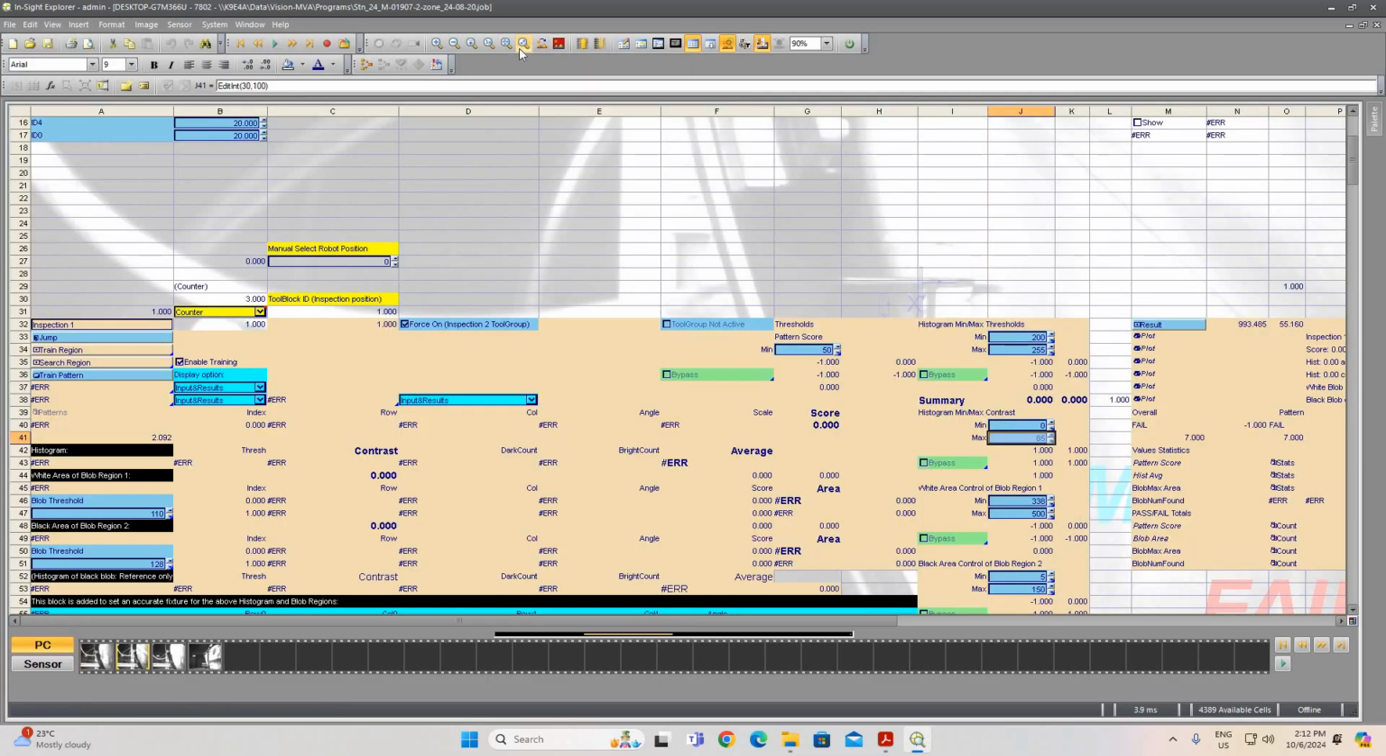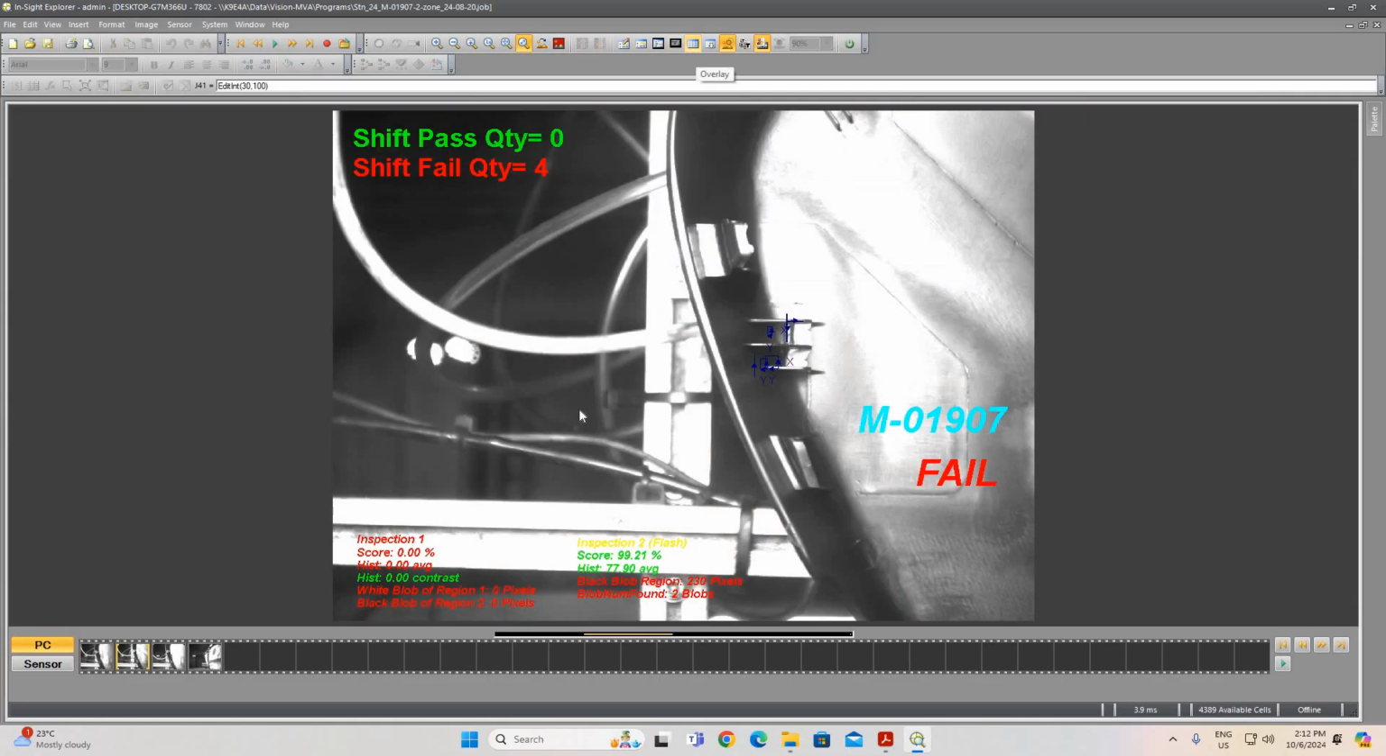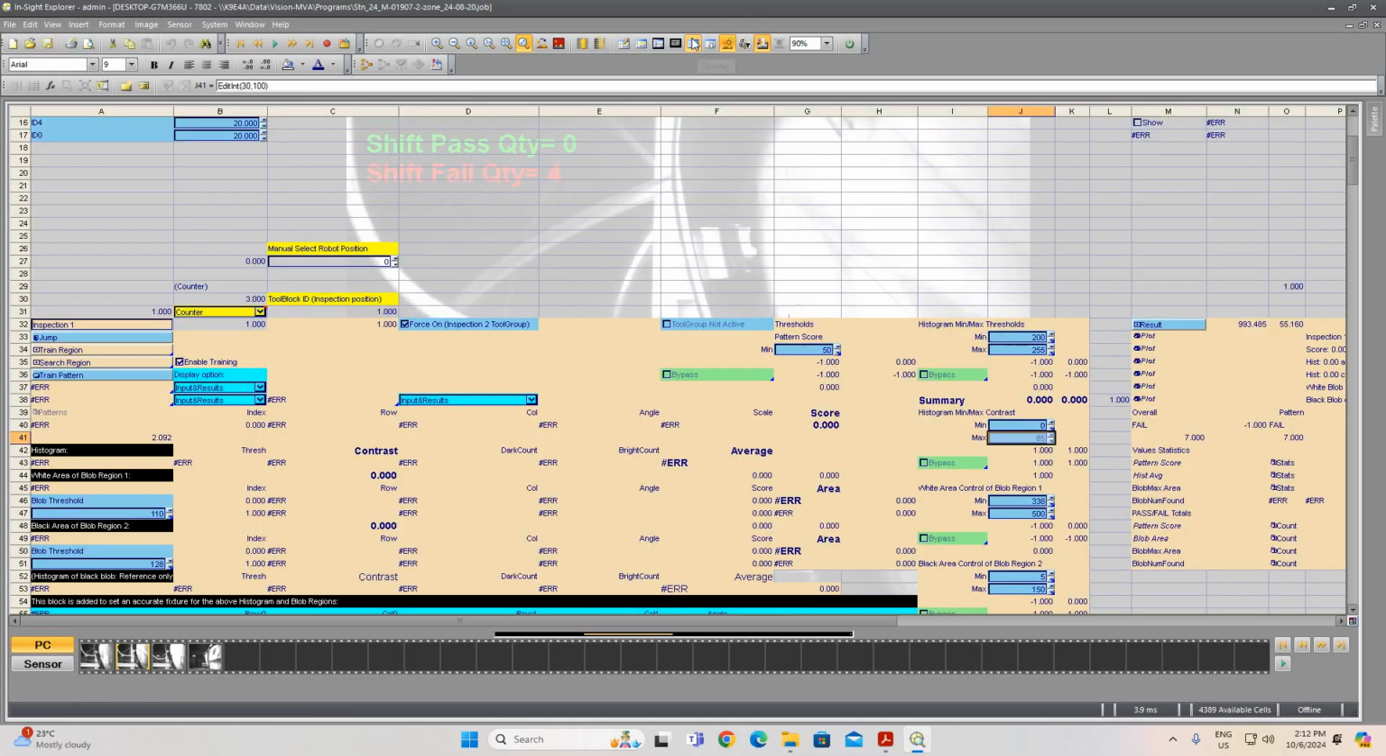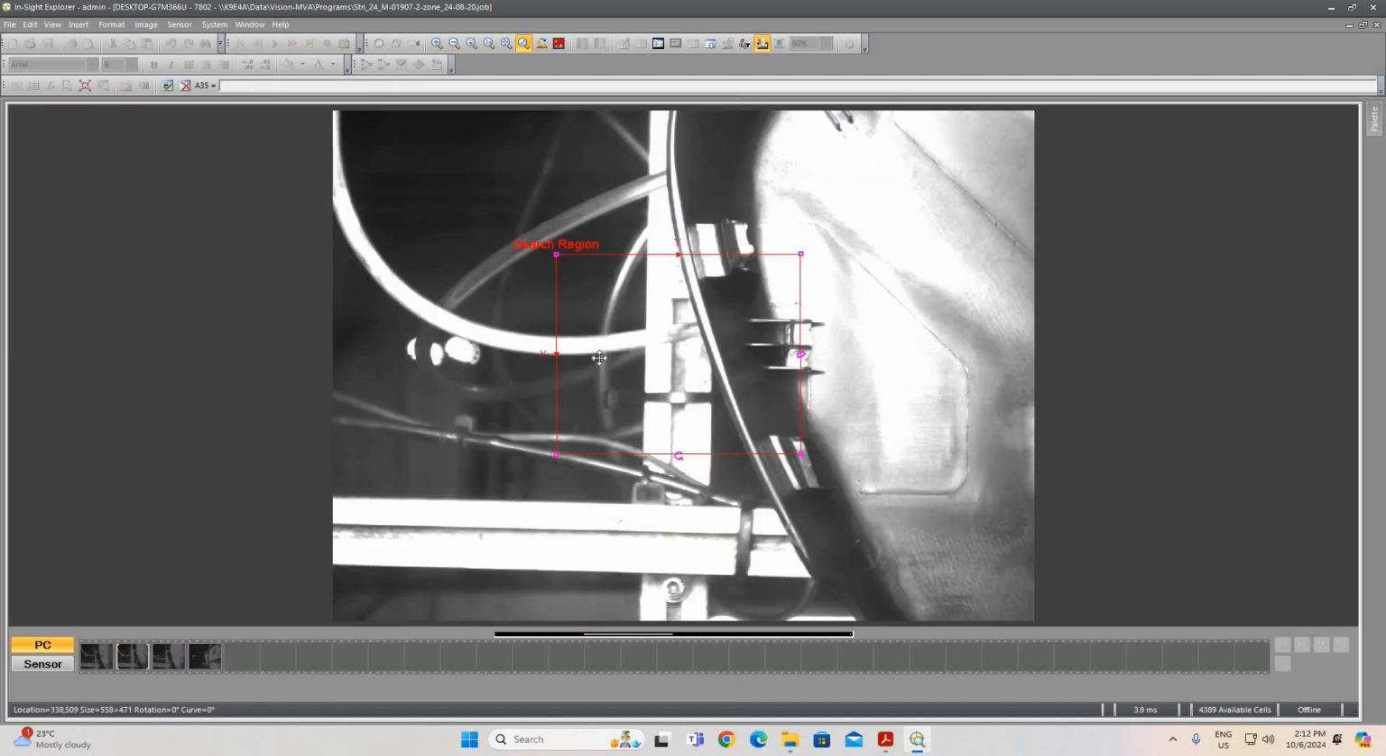Now let's take a look at the second picture. In the second picture, everything seems to be out. If you see everything is out, especially when the pattern score is 0, it means it didn't find a pattern. So what we need to check first is the pattern search region, to make sure the search region covers the feature.